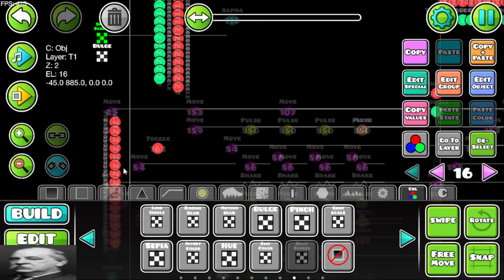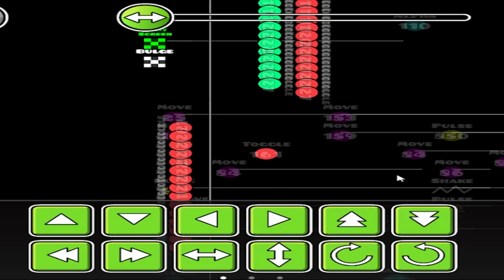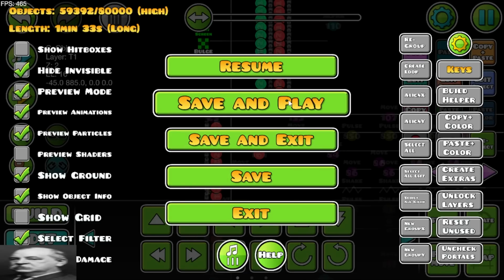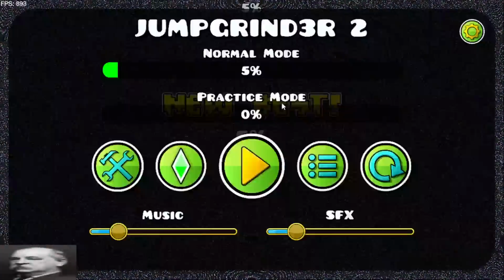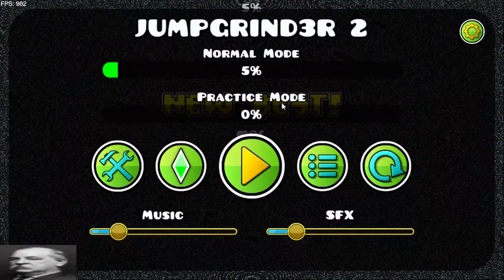Right off the bat, epileptic seizure warning. This will destroy your eyes. This is a very bright and flashy level already. And now the entire screen is going to look like that. Help, it's so bright. What the frick? I got the 5% on that. It is surprisingly significantly more tame than I thought it would be.